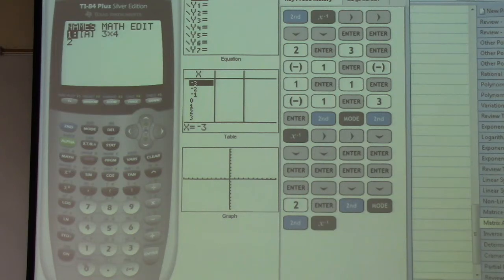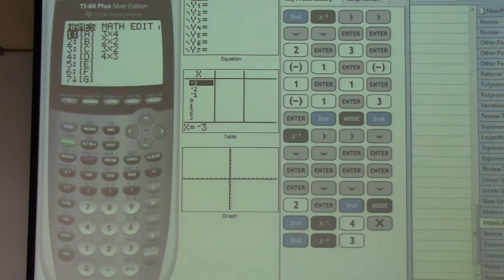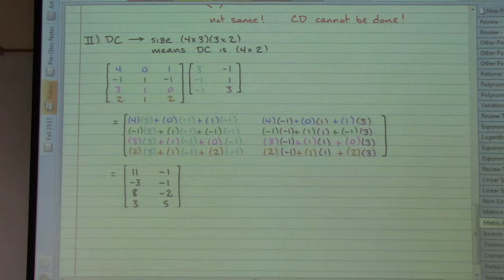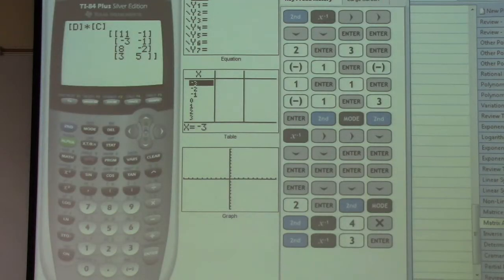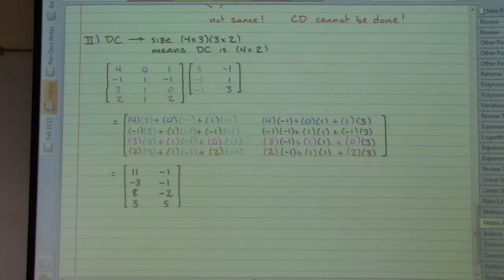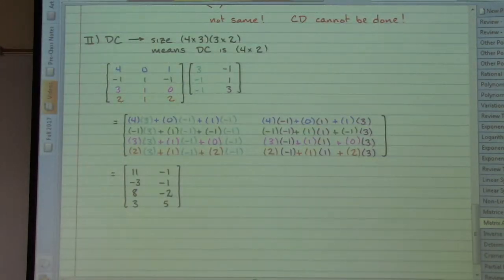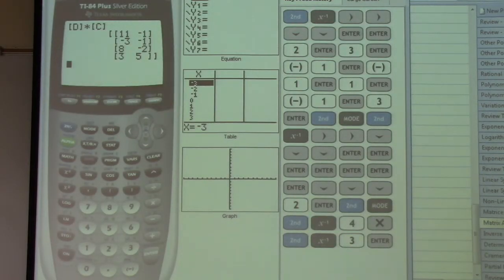So back to our matrix menu, and we want to select the matrix D, and then times, and then back to the matrix menu again to select matrix C, and we're going to hit enter. And there we go. We've got 11, -1. Check. We've got a -3, -1 in the second row. Check. We've got an 8, -2 in the third row. Check. And we've got a 3, 5 in the last row. That is also check.